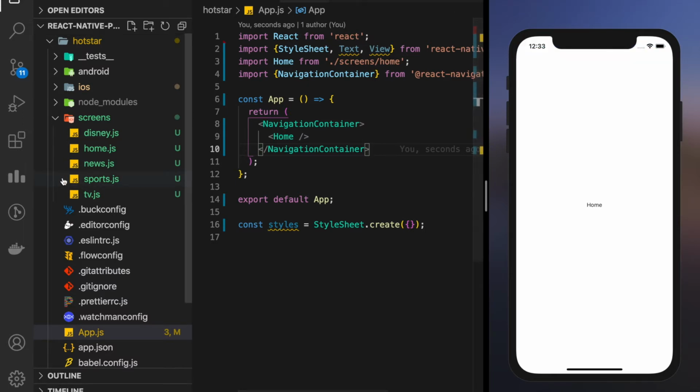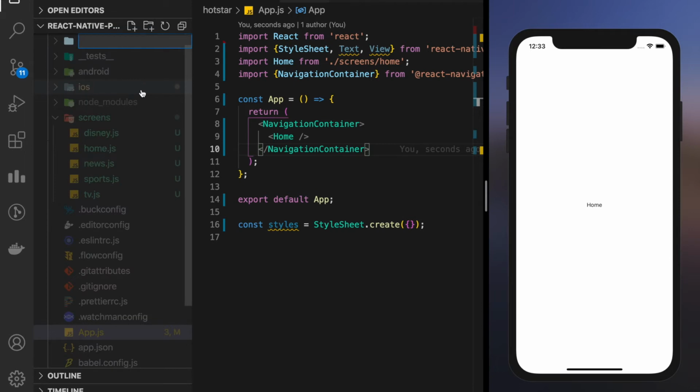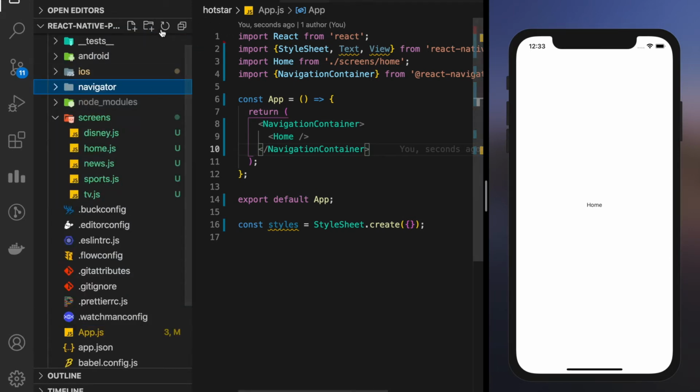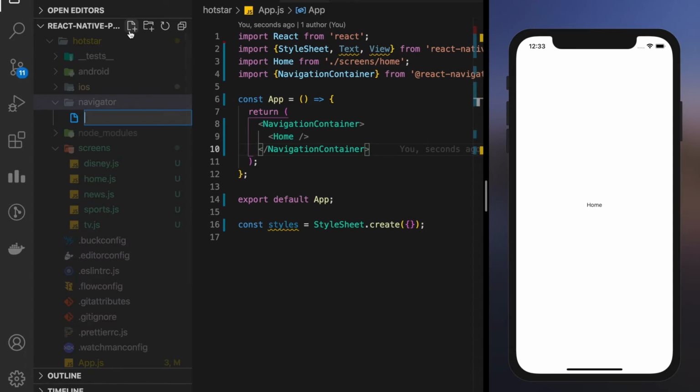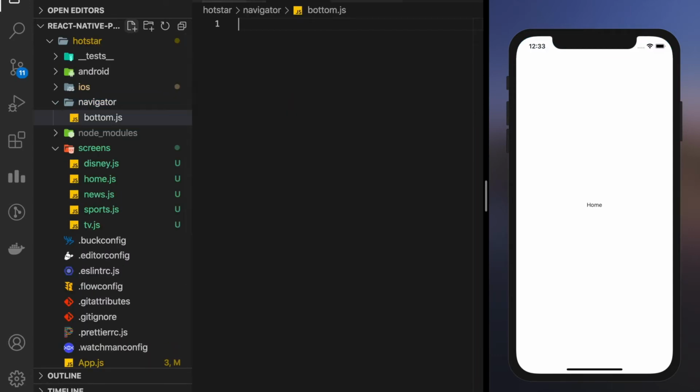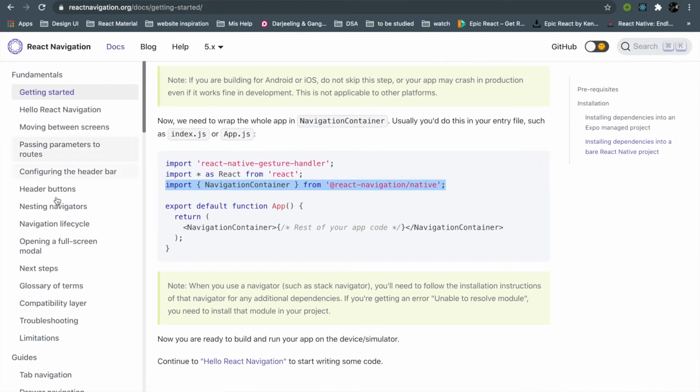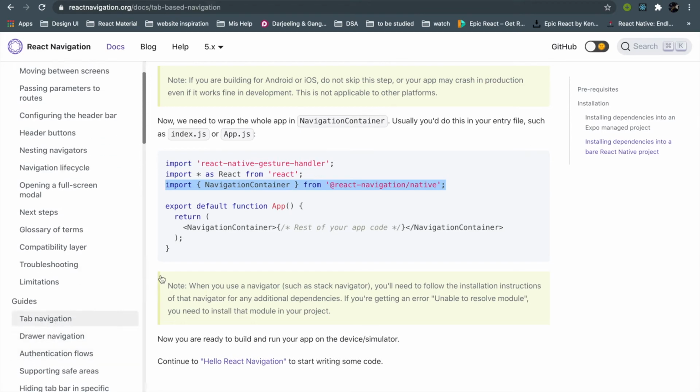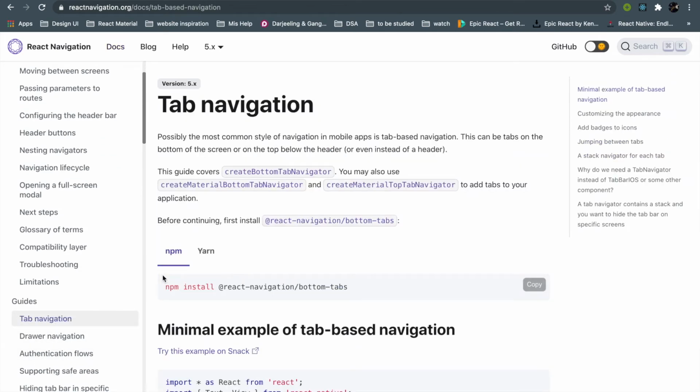Next thing that we have to do is to create a folder and call it as Navigator. Alright, so the first file I'll just call a bottom.js, because we are not going to create multiple navigators here, just a simple bottom navigation bar. But if you are planning to create a complex app, then you should name your navigators wisely, because you might get confused later on. So for this we are going to use tab navigation. Bottom navigation bar is also called tab navigation.